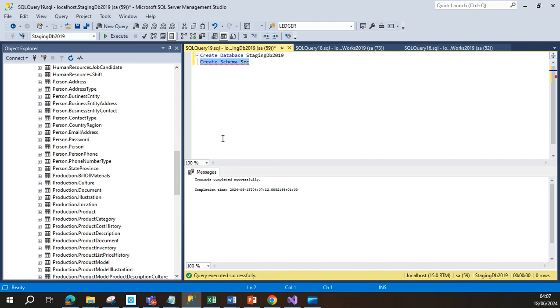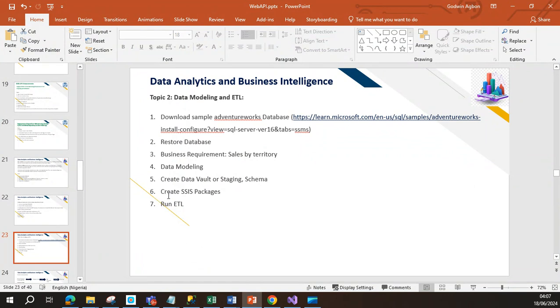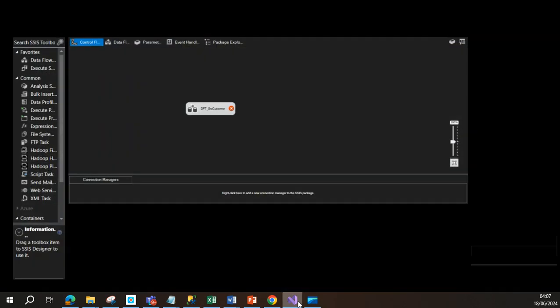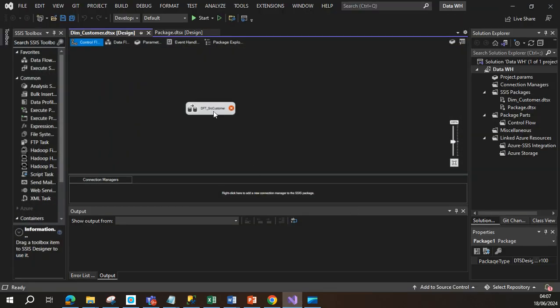So the next is to create an SSIS package. We have created default. Let's create an SSIS package for currency and take it off from there. So this is exactly where we stopped the last time. We were trying to create customer. Today, let's start with this.